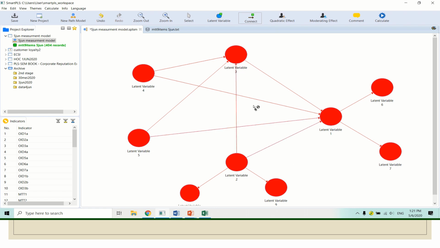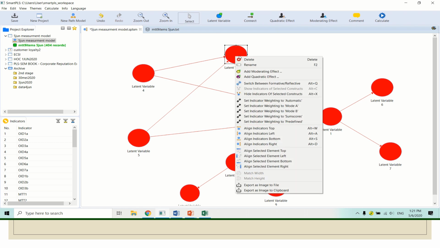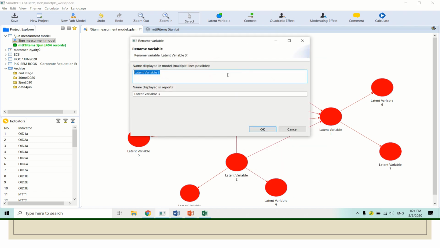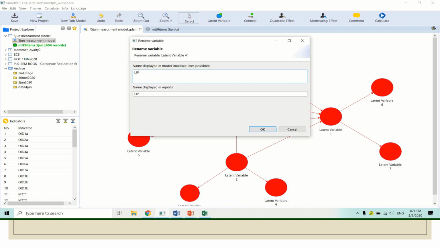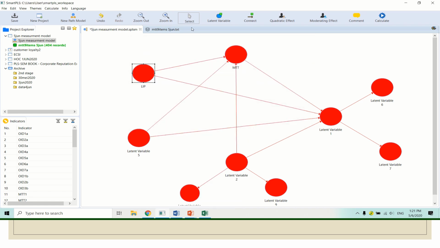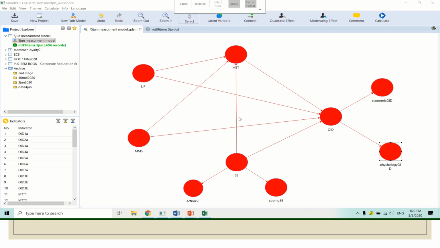You see that it is still red, so I would like to rename it. Just right click and then rename. So this is materialism, just put the entity. And this is LIP. Just rename it. Now I would like to put all of these items inside this path model.